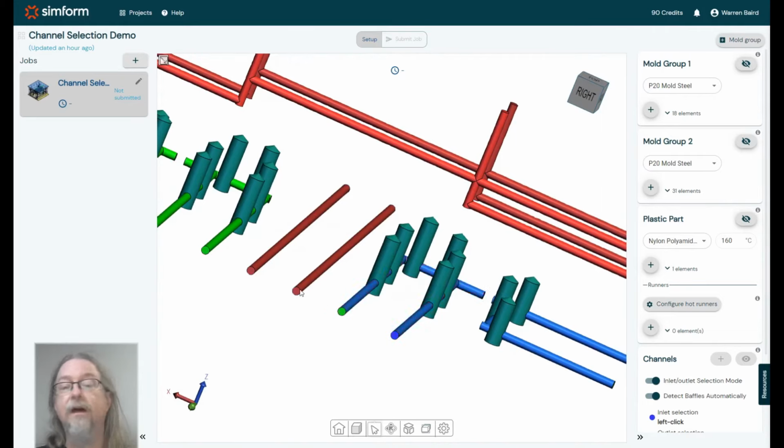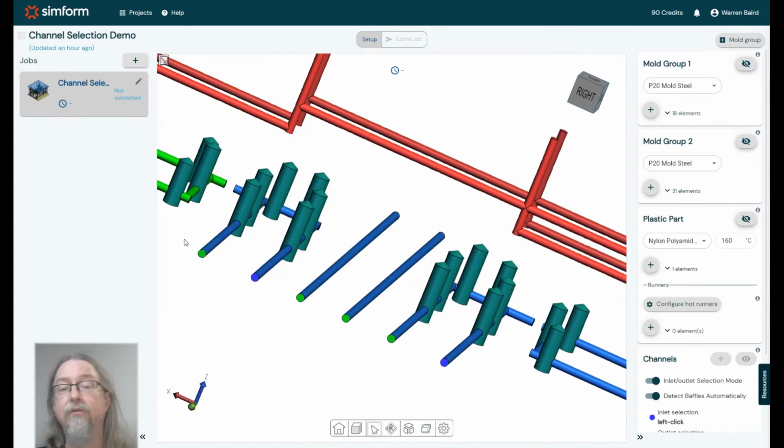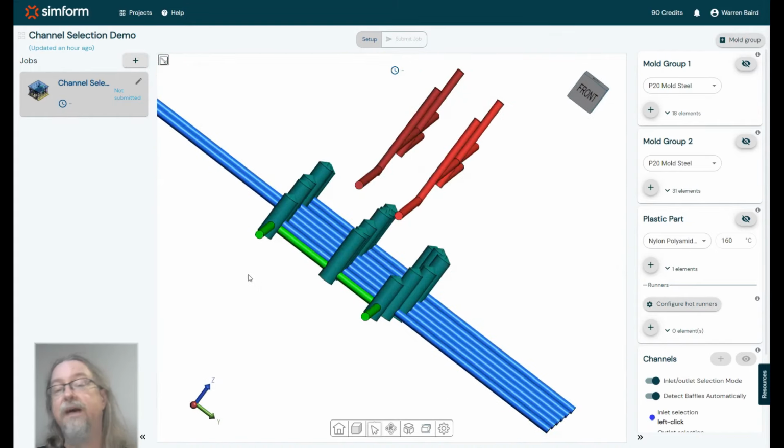You can see here, because I had already set up the mold groups beforehand and the plastic part definition beforehand, it only takes at most a minute or so to go through and select all of the channels, have the baffles selected, and then define the inlets and the outlets, and then I'm ready to submit my job and have the simulation run.